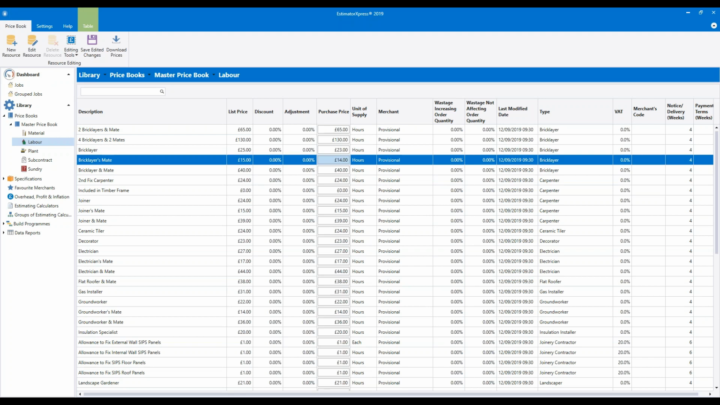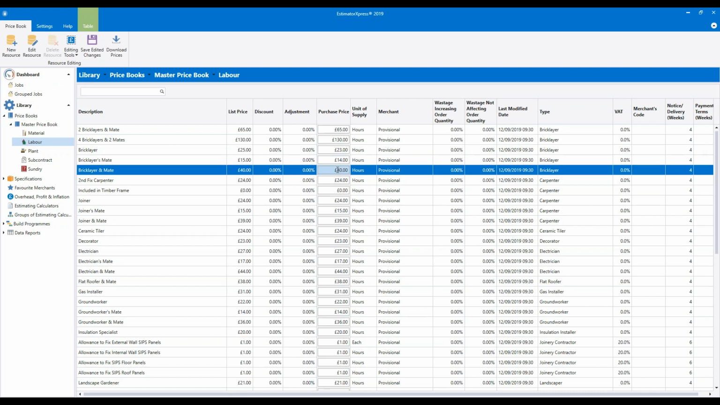So then once you've done the individual labourers, you then need to do a bit of arithmetic and change the prices for all of the gangs that make use of those labourers. So next line down, we've got the bricklayer and mate. So you need to combine the price of the bricklayer and the bricklayer's mate, do a bit of addition and put in the cost of that gang. Unfortunately, the software doesn't do this for us.